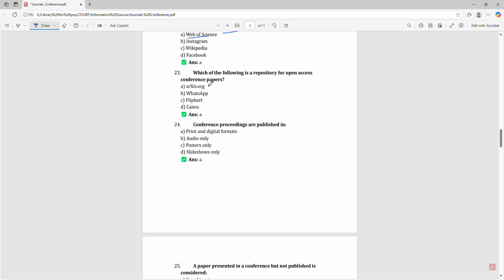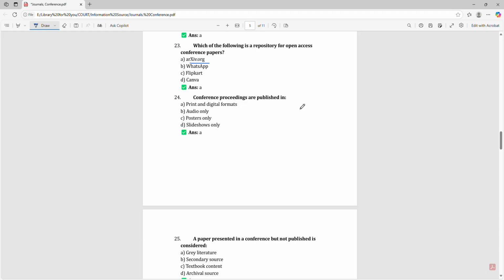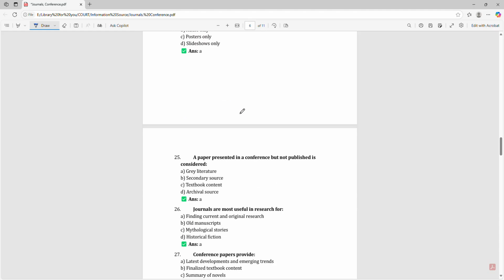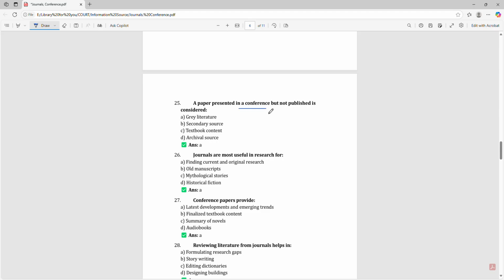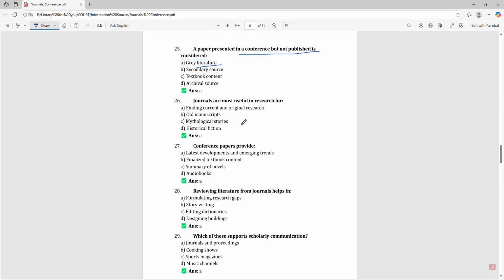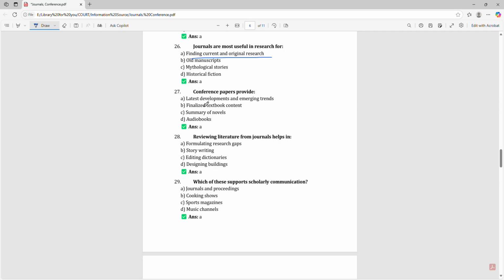Which of the following is a repository for open access conference paper? That is archive.org. Conference proceedings are published in print and digital formats. A paper presented in a conference but not published is considered as grey literature. Journals are most useful in research for finding current and original research. Conference papers provide latest developments and emerging trends. Reviewing literature from journals helps in formulating research gaps.